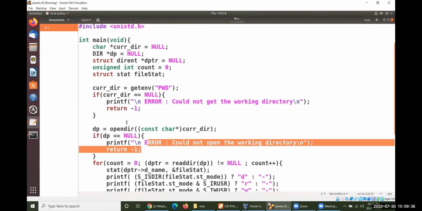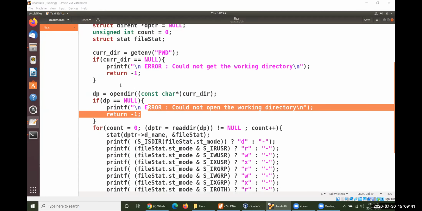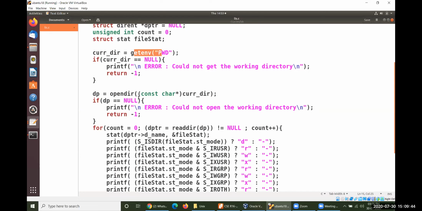Before going to display the contents, the next operation is, if the present working directory is there with us and the directory also gets opened, now what are you supposed to do? You are supposed to fetch each and every file from the present working directory. In the present working directory, you have to read file by file, file by file, and so on and so forth. So look at this. Directory pointer will be equal to read directory of DP, where DP is the directory name.